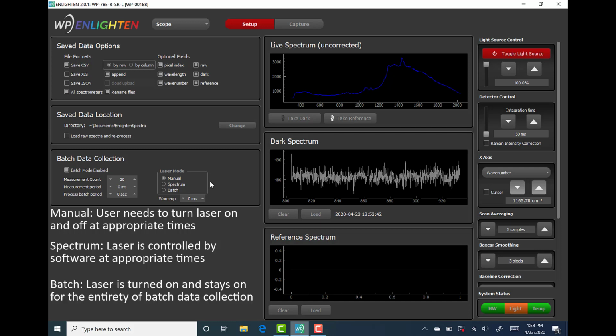Lastly, for batch operational mode, the laser is automatically turned on at the beginning of batch data collection and automatically turned off at the end of batch data collection. For example, if the user has determined that 1,000 measurements will be collected over a 3-hour period, then the laser would be on or enabled for a total of 3 hours.